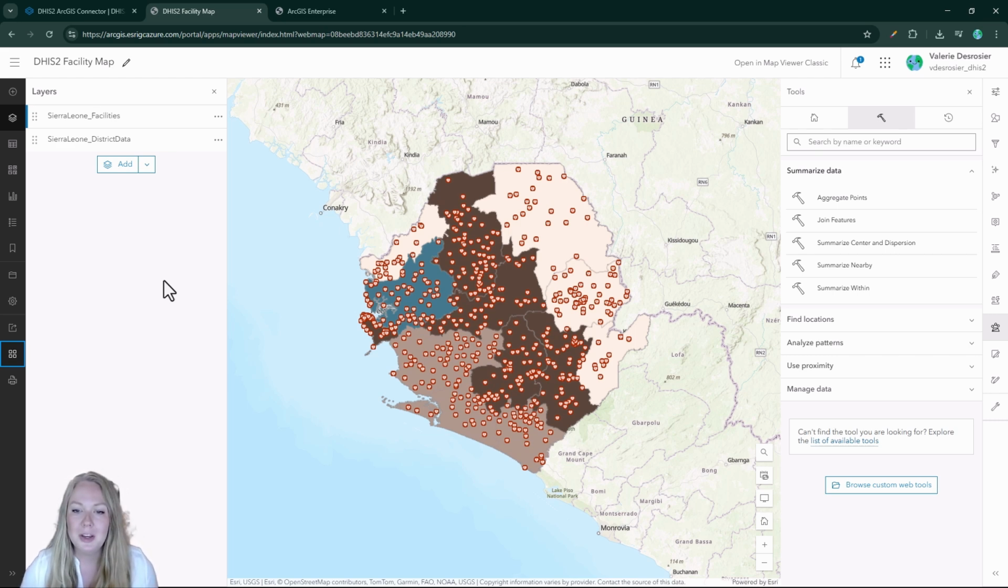There's so much that you can do with this data, and now that connection through the app is going to make it even easier. Explore the links below so that you can see more about what to do with your DHIS2 data in ArcGIS and to see future updates.